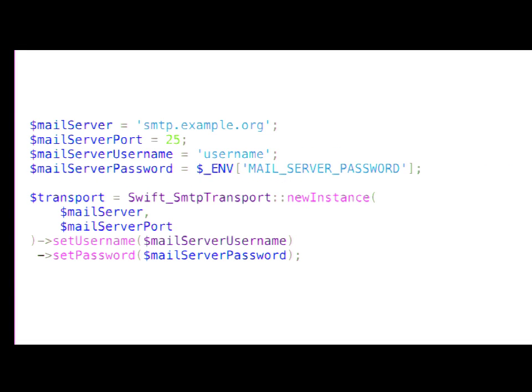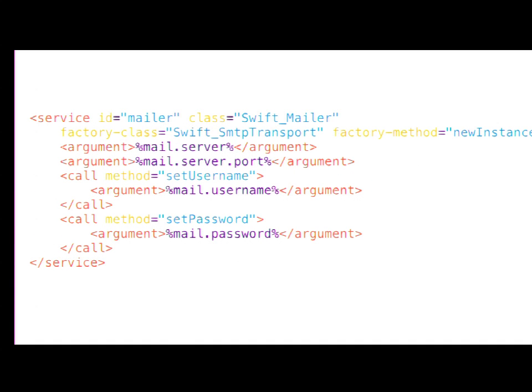We also needed to call those set username and set password methods, and the service container can do this for us. After we've said the constructor arguments we want to pass to it, we can also say here are some methods that we want to call. The first method is set username, and here's the parameter I want to pass to it, the mail username parameter. And then we can do the same for set password. In this case, for the parameters, you could just pass yet more services in there. So if you did want to use setter injection, you can use this as a way of passing services into other services through setter methods.